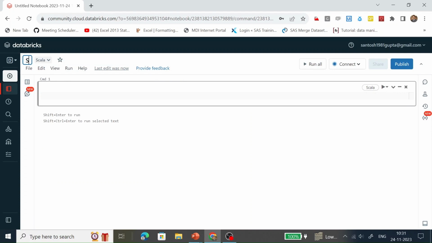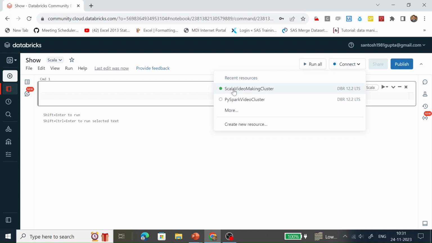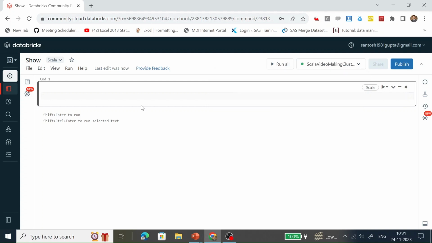Name it as so. Connect this notebook with our currently running cluster. First, what we are going to do, we are going to import the required libraries.